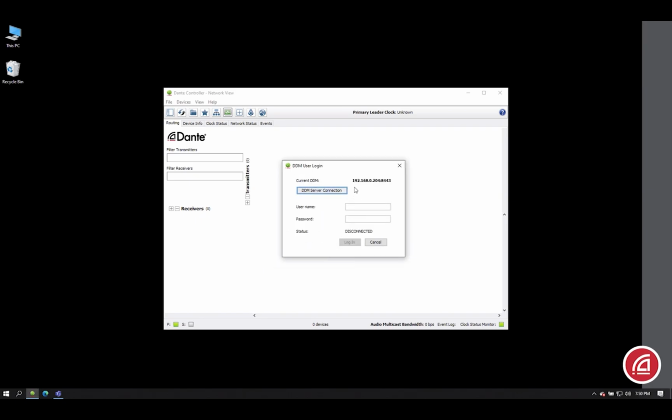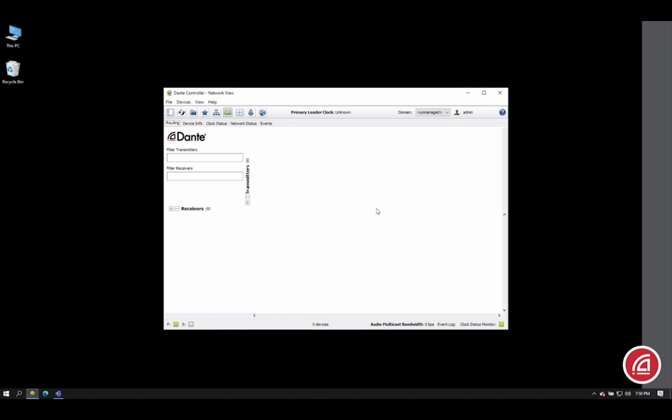Now that the server location is known, I'll just enter my credentials. Now, for this system, I am the administrator, but we can make different accounts with different levels of authorization. Once I've logged in, you'll see a new section in the tool ribbon. It shows I'm logged in as admin, and here we have a selector where we can choose the domain we want to work in. It defaults to showing the unmanaged domain.